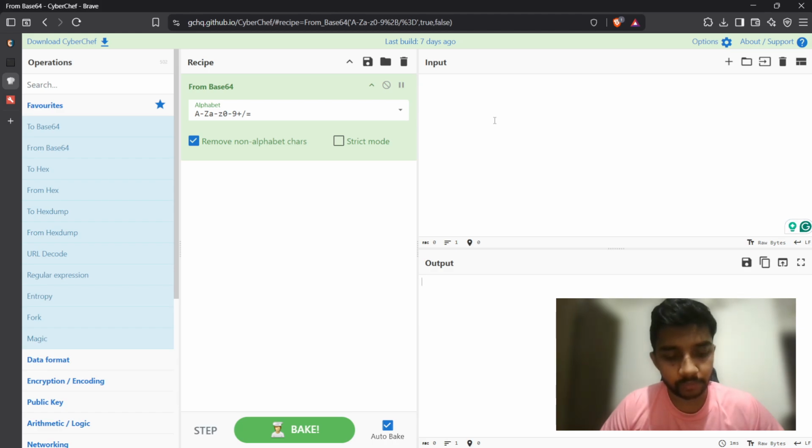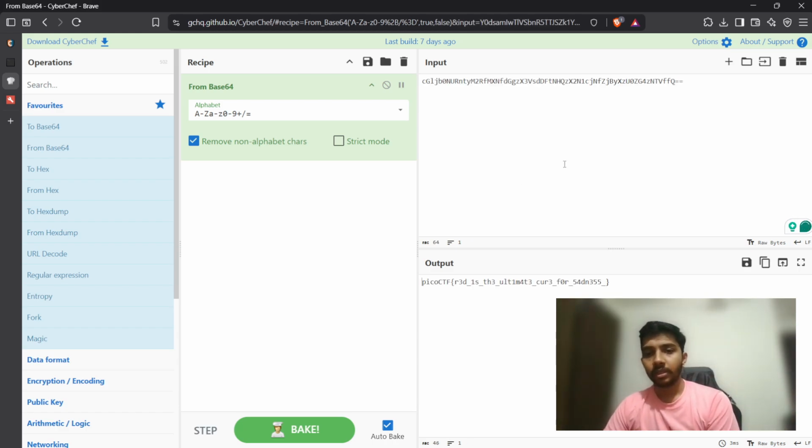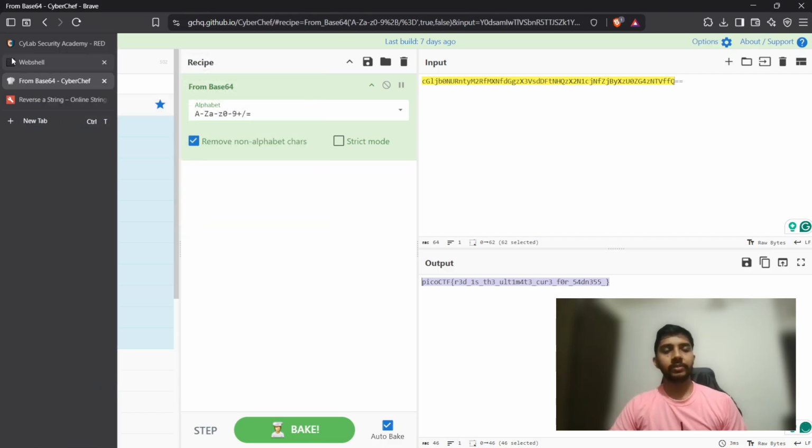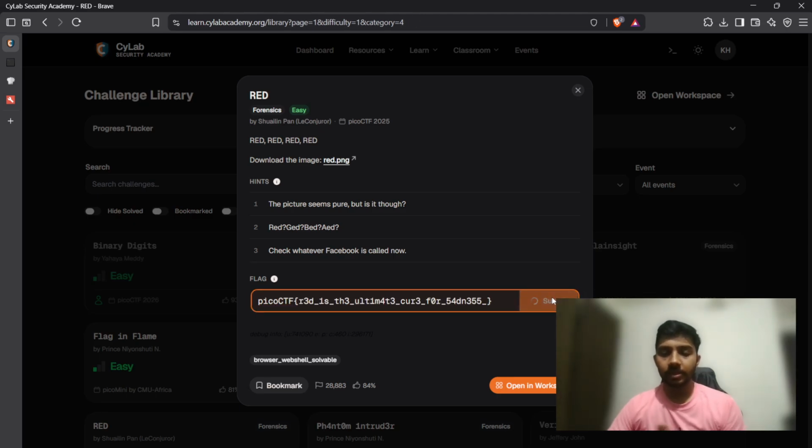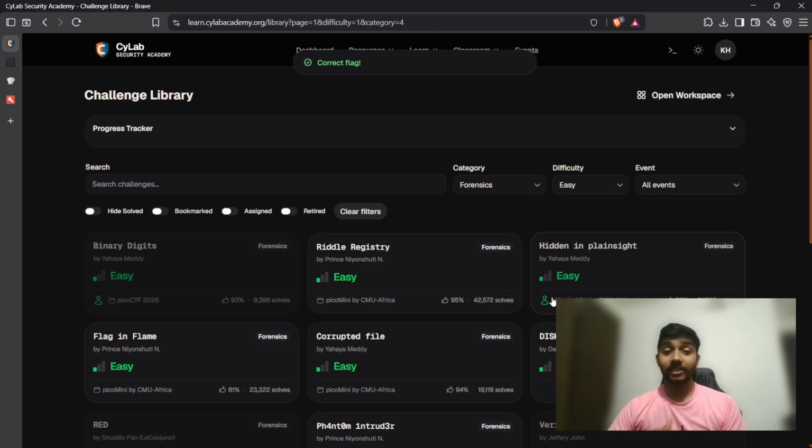Here, we will just paste our copied string that we have reversed. And once we go with base64, here we can see we have a flag. We will copy this flag, paste it into our Scilabs, and click submit. And yeah, that's how we have found this flag.